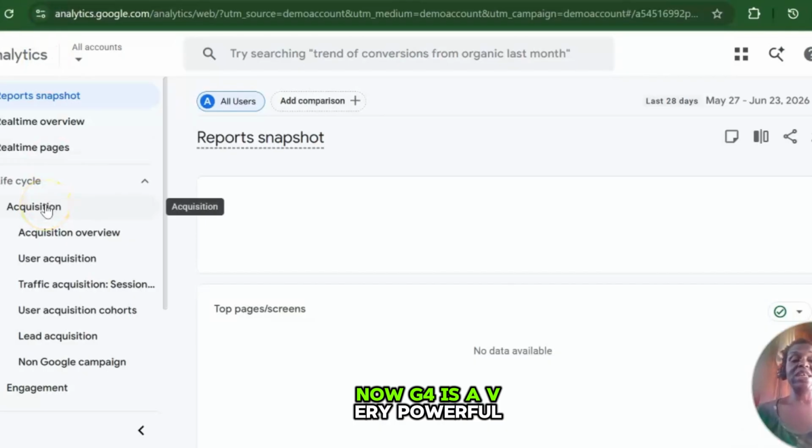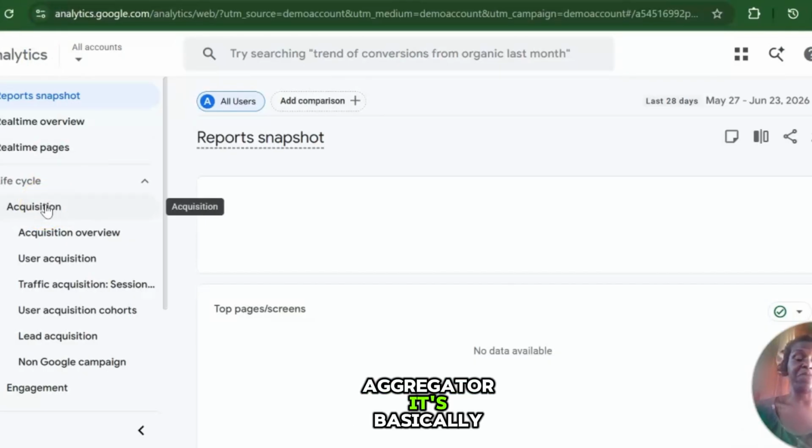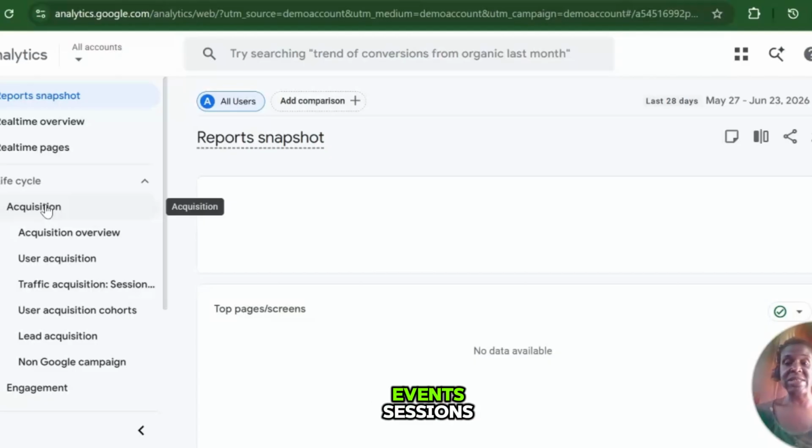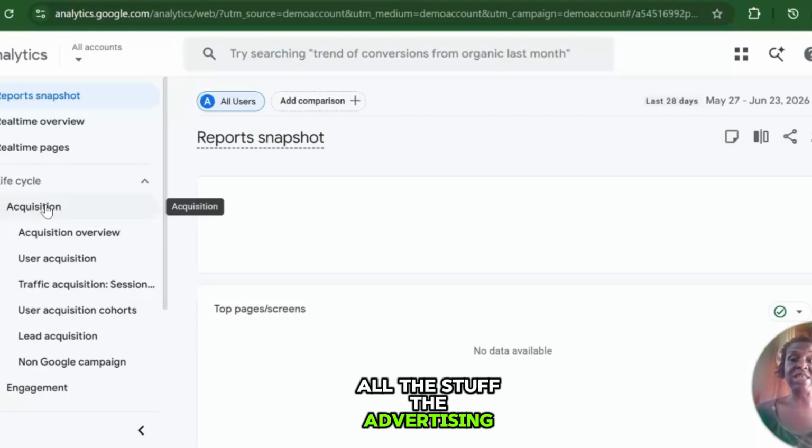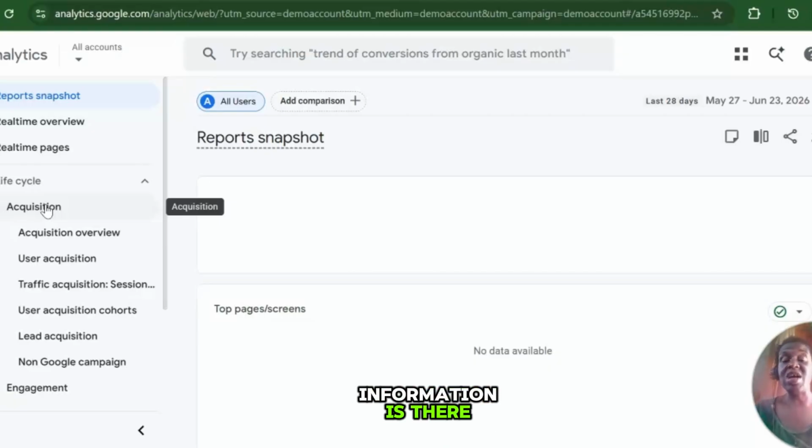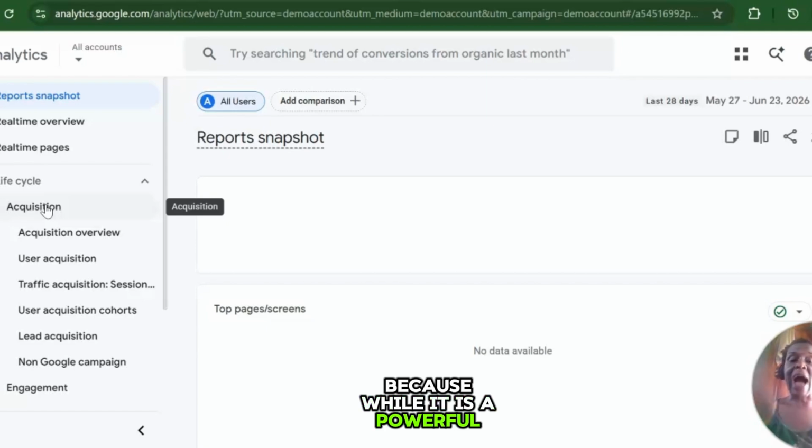Now, GA4 is a very powerful aggregator. It basically collects every click. I mean, we have access to clicks, events, sessions, acquisition reports, leads, all this stuff. The advertising information is there. But how you get to it, that's the question. Because while it is a powerful tool, it's also incredibly tough to navigate.